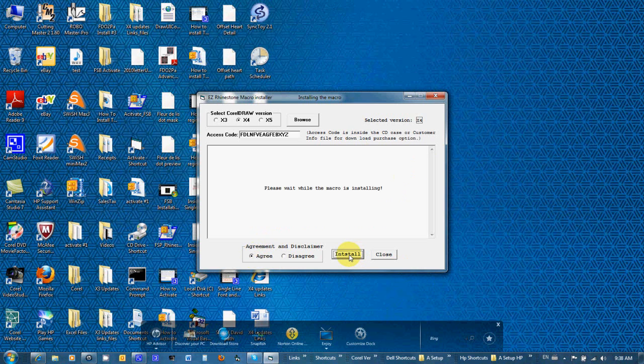Okay, the files that are required to run the macro will be copied to the CorelDRAW folder, and it will automatically load CorelDRAW.